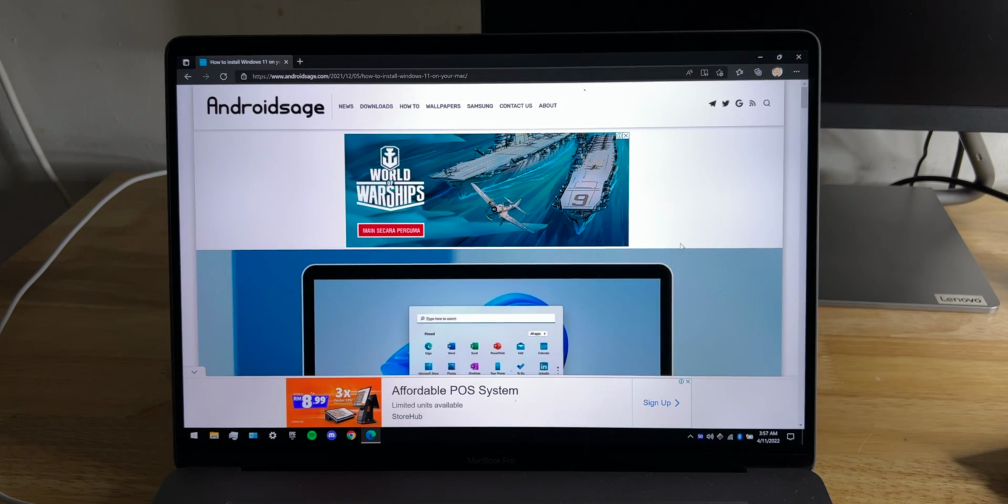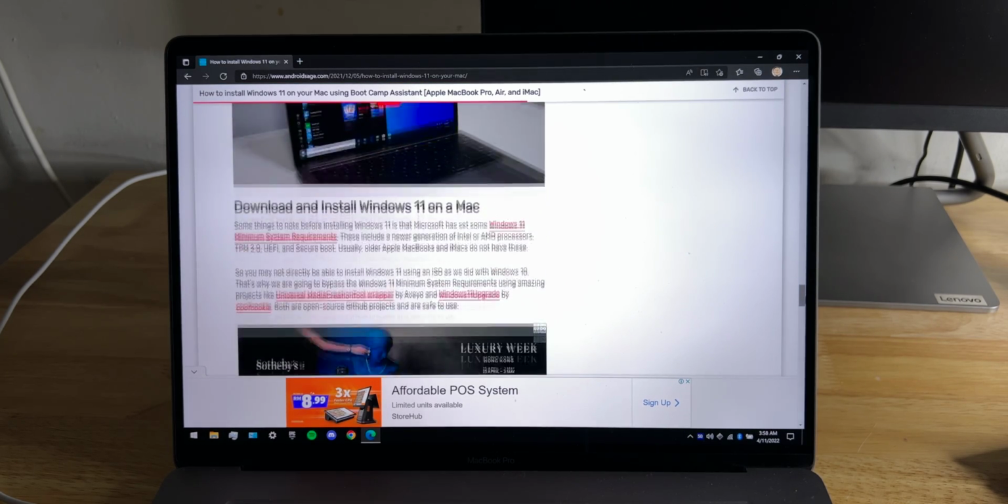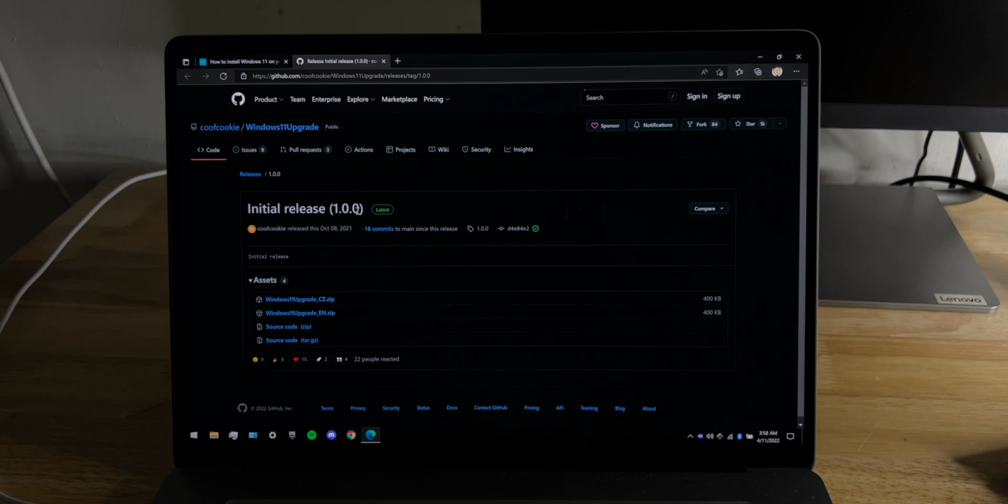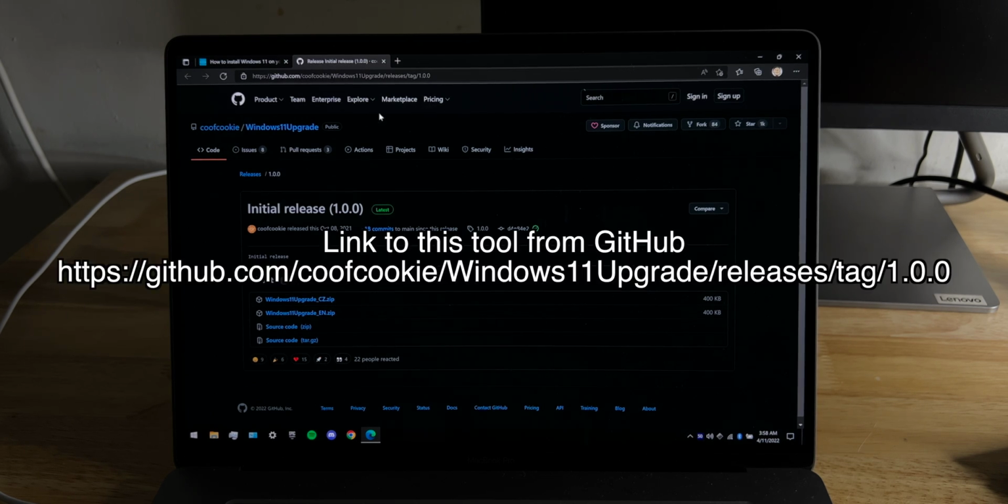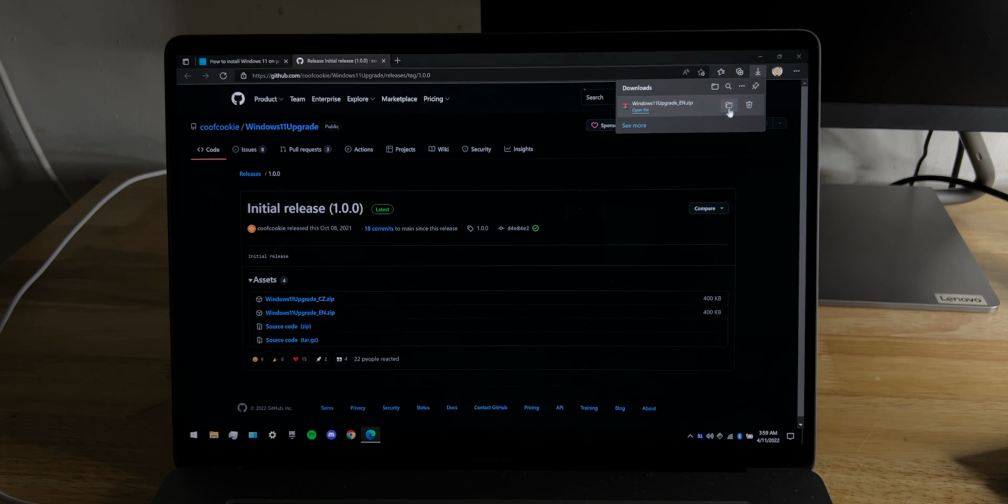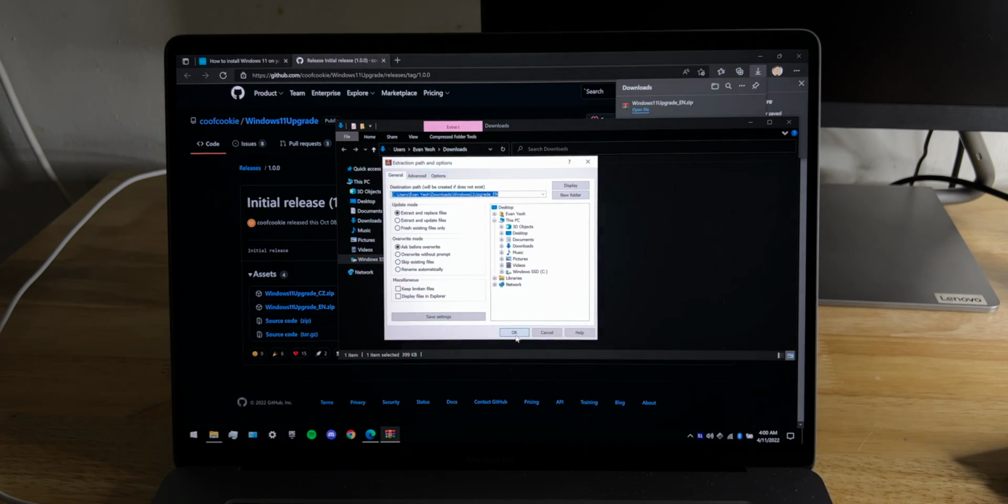So this is the website that guides how to make this thing work and I made a video about it. So we just scroll down until you see this thing right here. Click Windows 11 upgrade english.zip. If this website is gone, I will link this GitHub in the description. Once you're in GitHub, click this Windows 11 upgrade english. So it will download the zip file. Once you download it, if you're using Edge, you need to extract the files, which will extract here.